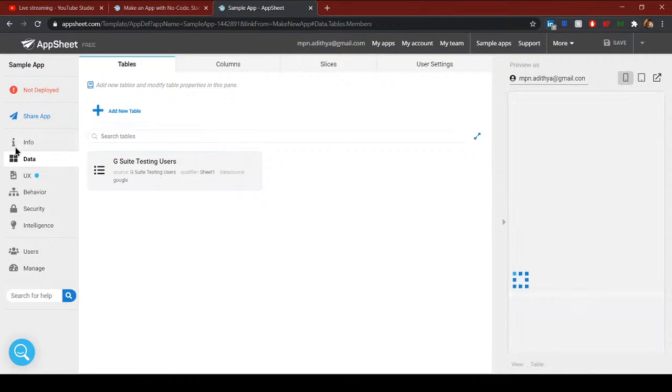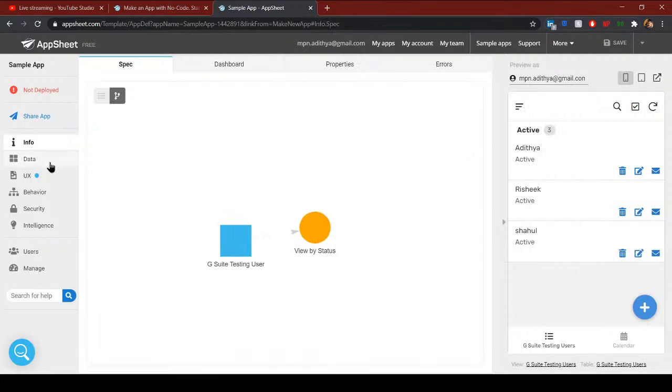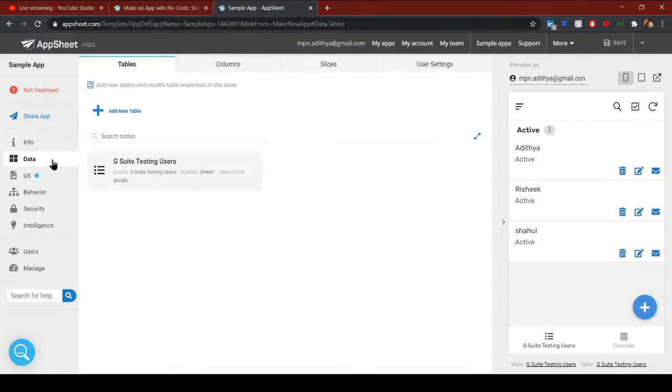Now this is the entry point of the app screen. In this info tab we can see the overview of the app. It shows the Google spreadsheet, G Suite testing user spreadsheet, and it has one view. Now I'll show the data.